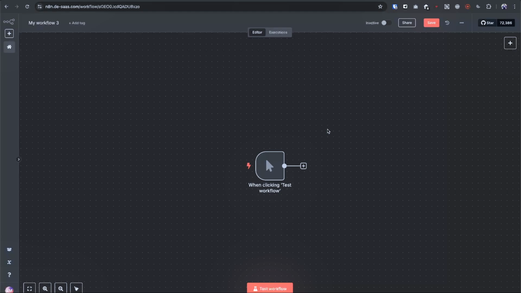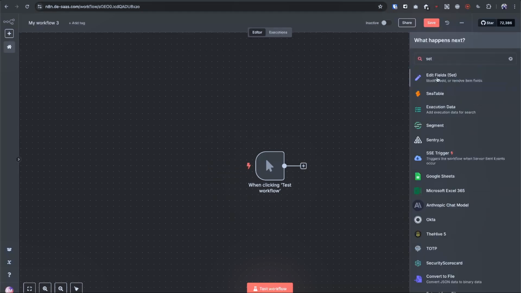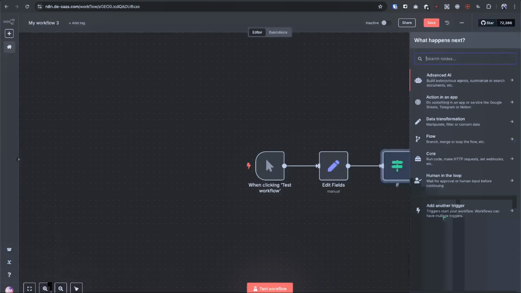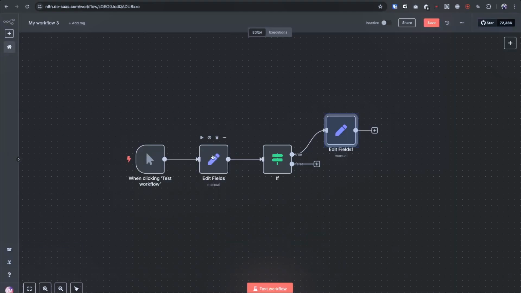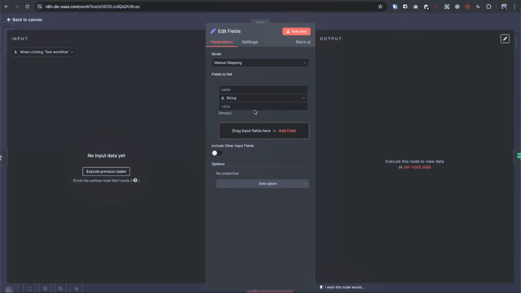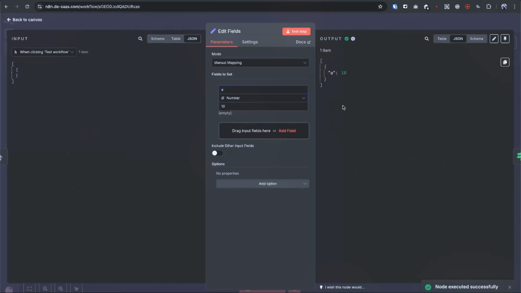Is it possible to build this logic in N8N? I'm going to take three nodes: a set node, an if node, and another set node. A = 10. For that, I'm going to launch this first edit fields node, add a field, give it a name A, type the value 10, click test, and we got the output A = 10. So this node has an input which is empty and an output A.